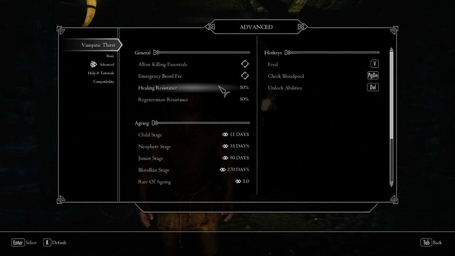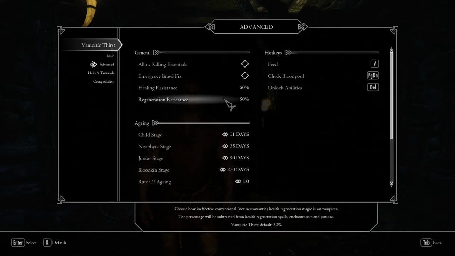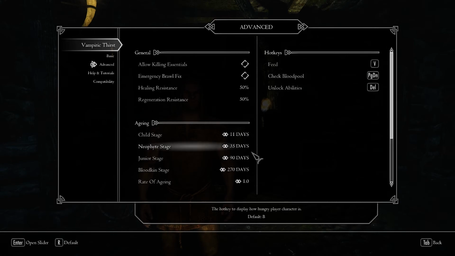Let's see, advanced. These are fine as is as well. I like to go ahead and change these key bindings to page down to check my blood pool. Unlocking abilities doesn't really need a key because you have a power to do that in your menu, but you can adjust this to something if you like. Basically, this opens up the interface through which you upgrade your vampiric abilities.